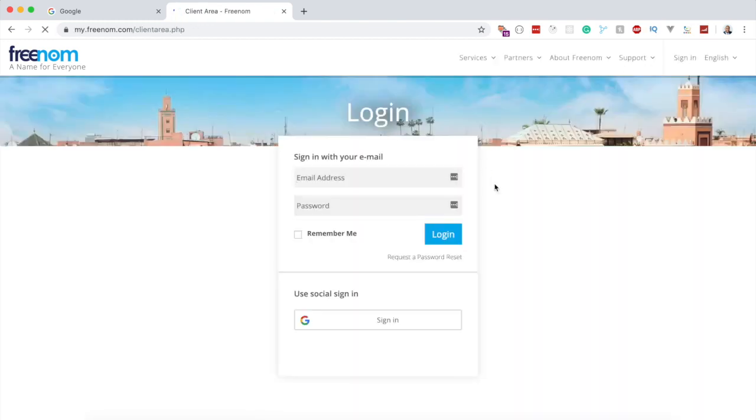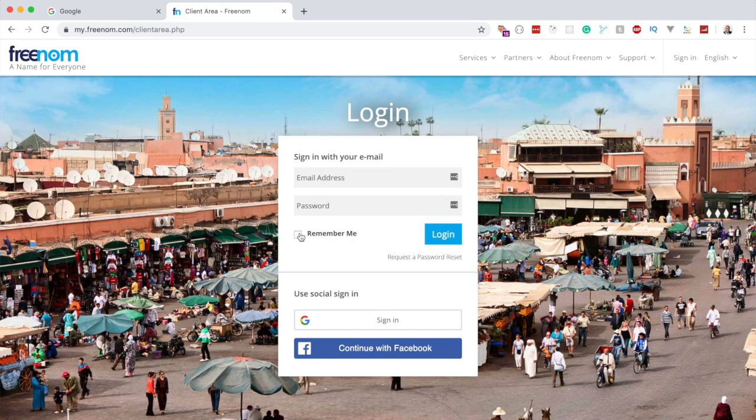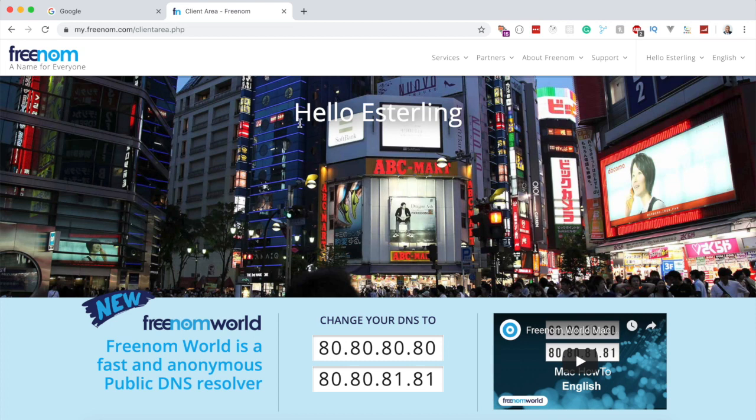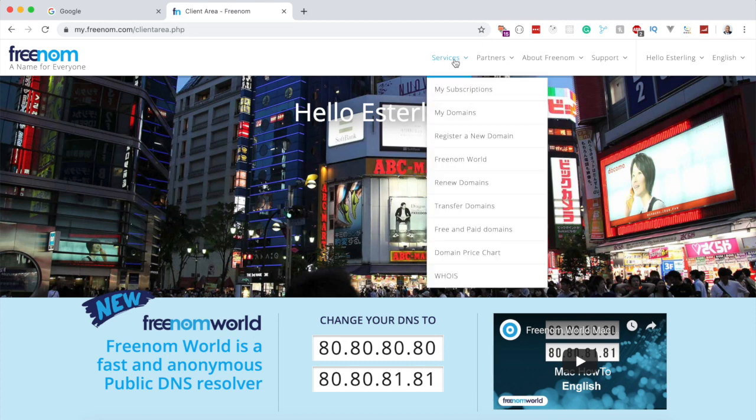Once I click on it, it takes me to this login page. Now I'm going to log in with my Google account, but you can feel free to log in with your Facebook account, whatever you want. I'm gonna go here and hit Google. I'm gonna select whichever one of my accounts, I'm gonna select this one, and there you go, ladies and gentlemen, I am logged in. Once you are logged in, head over to where it says Services, click on it and select Register a New Domain.